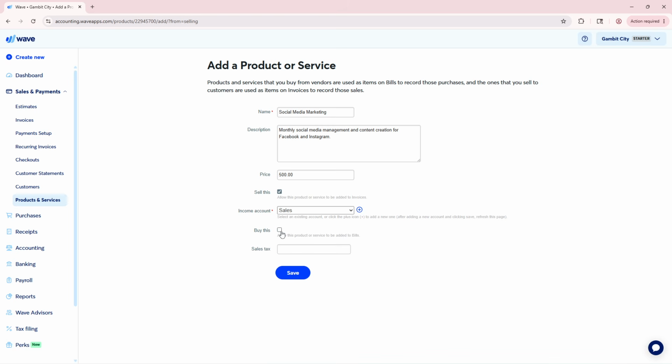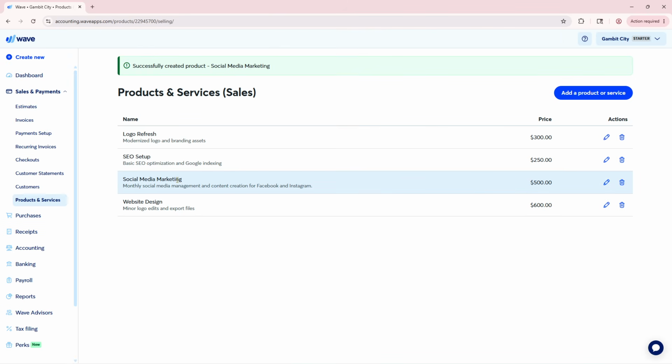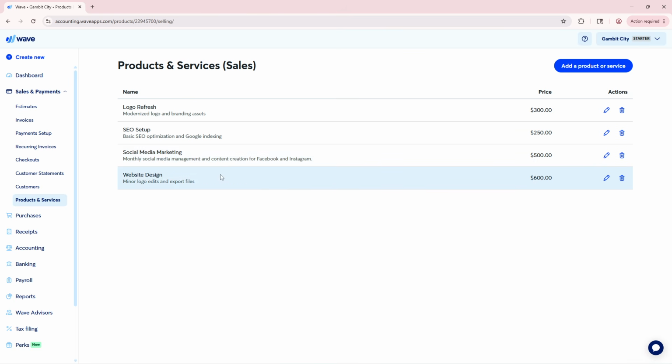That's it. Your new product or service is now part of your Wave accounting setup. You'll see it appear in your products and services list, and it will be ready to use the next time you create an invoice or enter a bill.